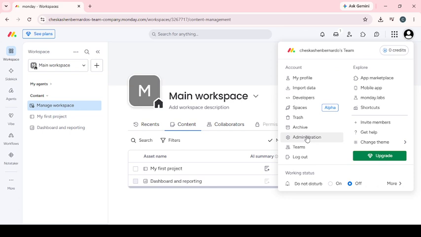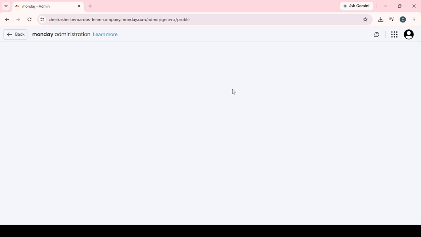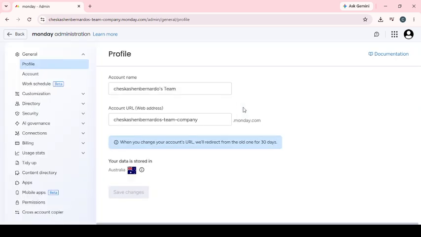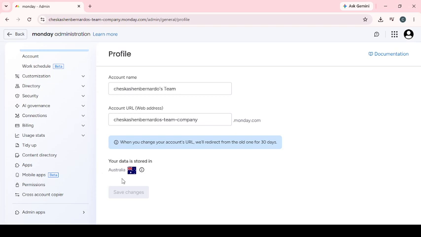From that list, select Administration or Billing, depending on what appears in your version of monday.com. Different account types or permission levels may show slightly different wording, so either option can be the correct path. If you see Administration, click that. If instead you see Billing, choose that option and continue from there. This section is where account level controls are typically managed.